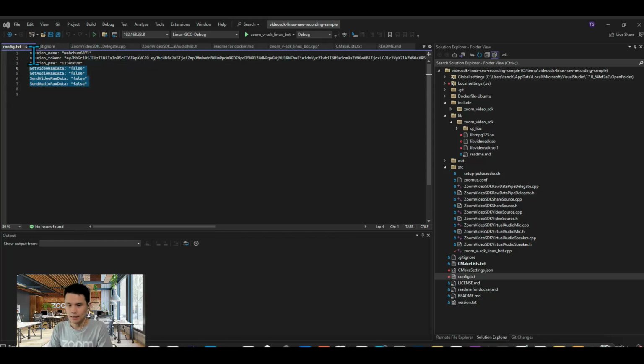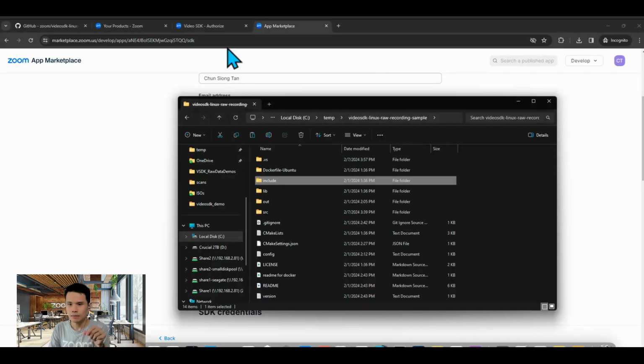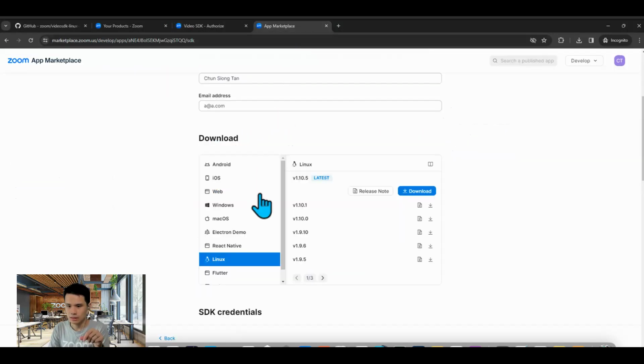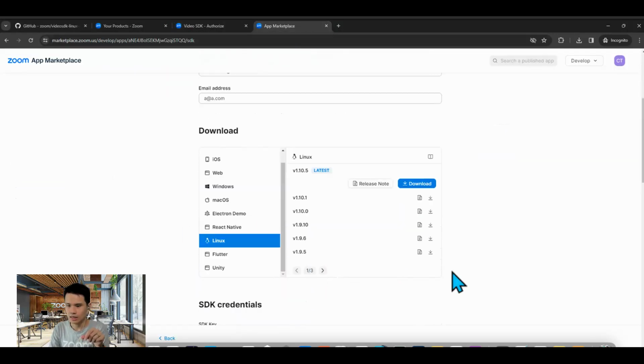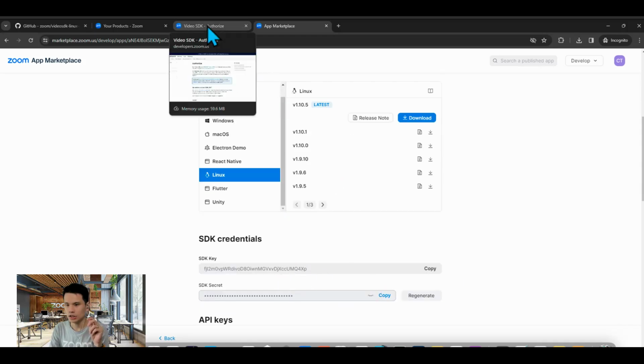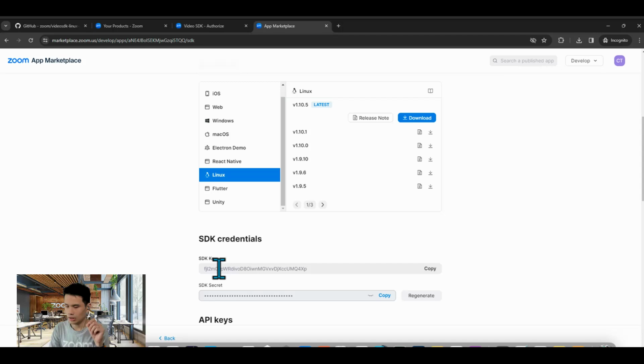But what exactly are the session name, the session token, and the password? When you are authenticating the SDK, some of the things you will need are the SDK credentials to sign a signature. You need the SDK credentials found on Marketplace to sign an SDK signature.